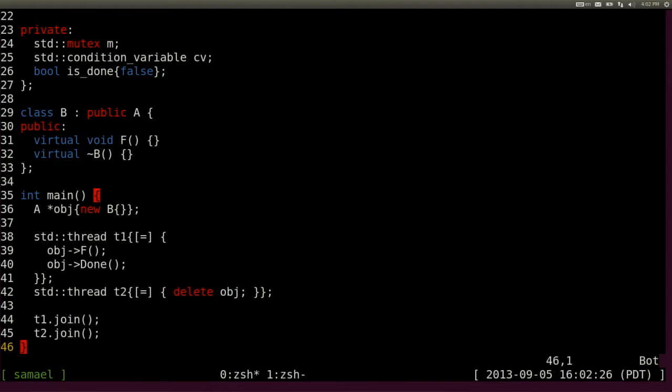We then start up a thread. From the thread, we actually run first f, and then we run done. And from a second thread, concurrently, we destroy the object. Now this should be okay, because in the destructor, the first thing we do is block and wait for some other thread to actually call the done method.